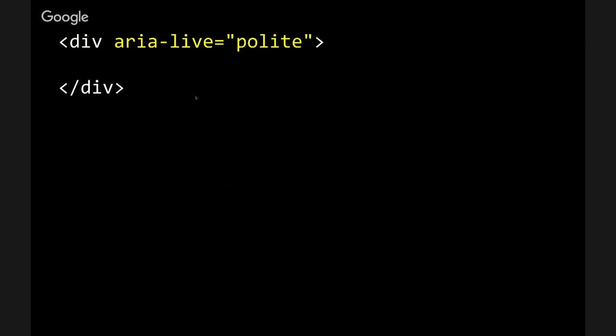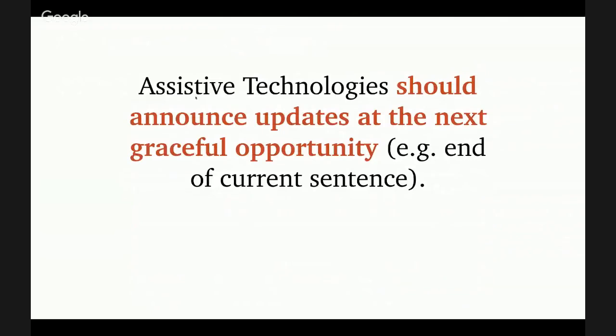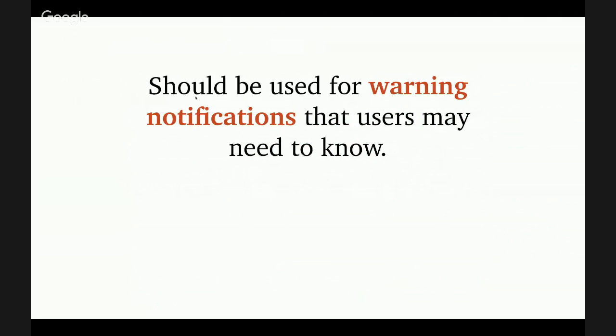The next one is ARIA Live polite. And what happens is assistive technologies should announce this update at the next graceful opportunity, like at the end of a sentence or something. So if you're injecting that message we saw before, well done, your information has been saved, that should be announced if the screen reader user pauses at any point. Now this is good for things like second-tier notifications, warnings, things like that. Not critical ones, but information that should be notified to the users.